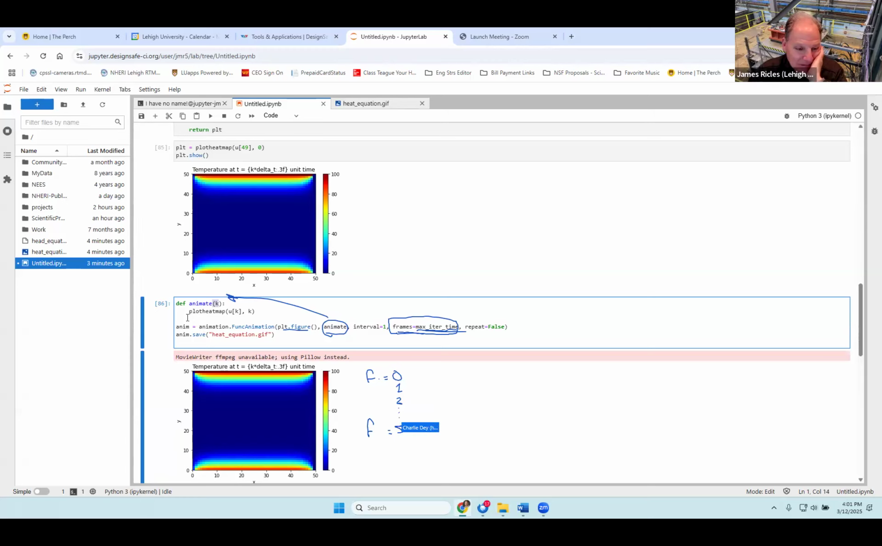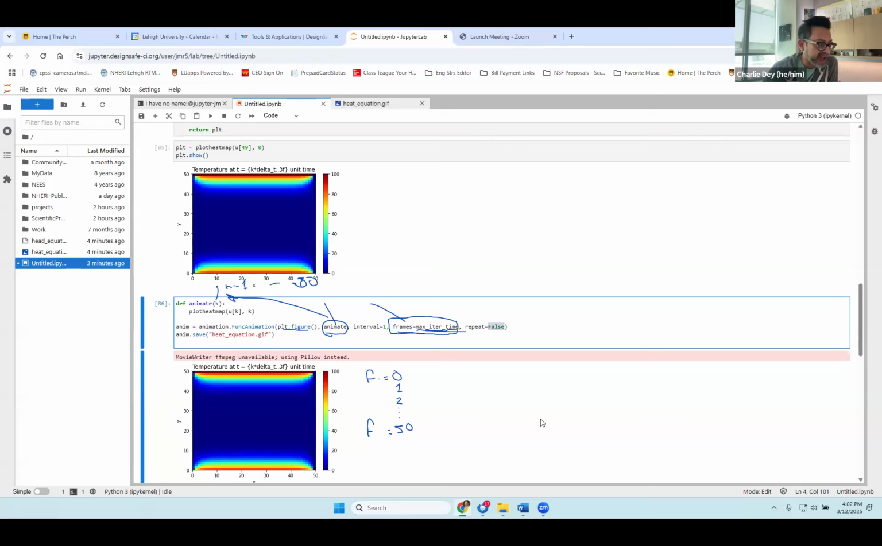And behind the scenes, it is calling animate, and it is passing the frame number to this animate function. So this will be k equals 1 for frame equals 1, all the way to k equals max, which in our case is 50. Yeah, I understand. So this is what's passing in the value of k. All we're then doing is taking that k and passing it into this plot heat map.